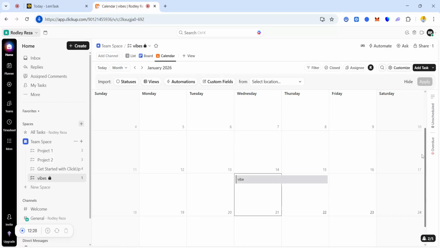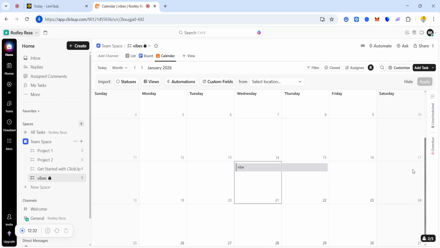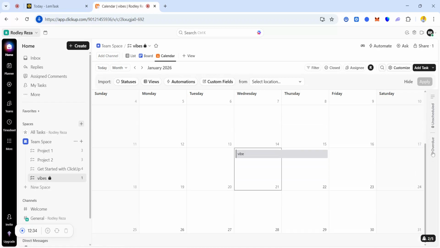If there are overdue tasks, they will be highlighted like this so that you see that nothing was done. And as you can see right here on the side, it's written overdue to show you which is overdue, how many and how much, and then you can take it from there.